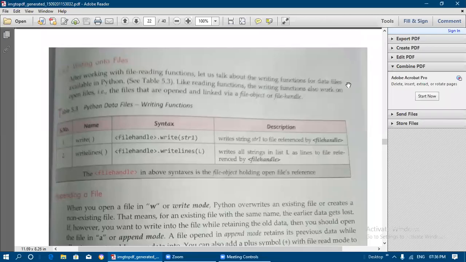Now we are going to see the next topic, that is writing onto files. After working with file reading functions, let us talk about the writing functions for data files available in Python. So like reading functions, the writing functions will also work on open files only, that is, the files that are opened and linked via a file object or file handle.